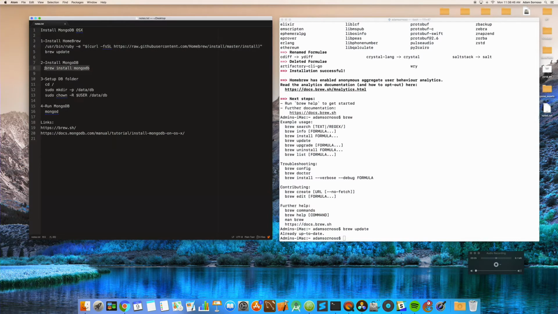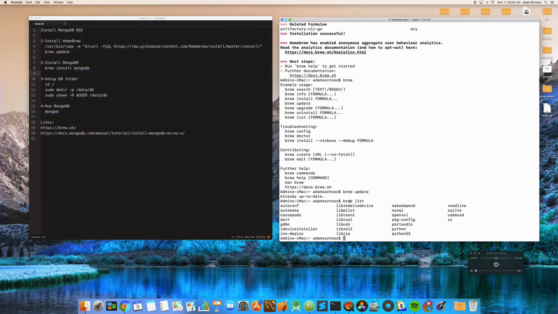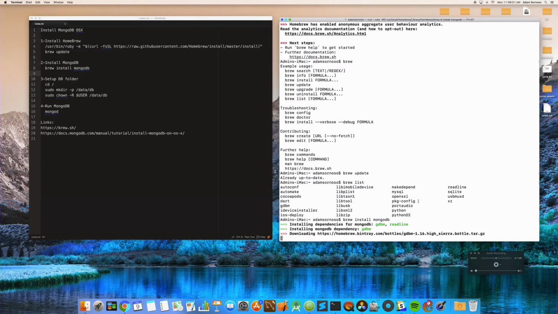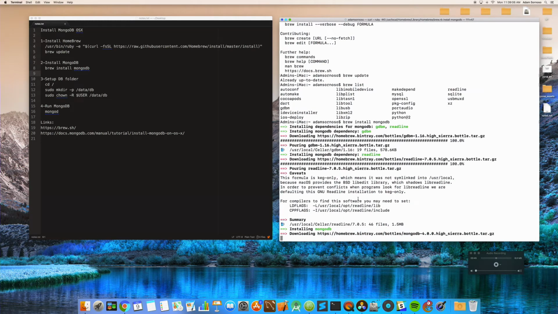So brew install mongodb. First I'm going to see if it kept everything I already have installed. And yeah, it did. So brew install mongodb. It's downloading and installing it, along with all the dependencies it needs.